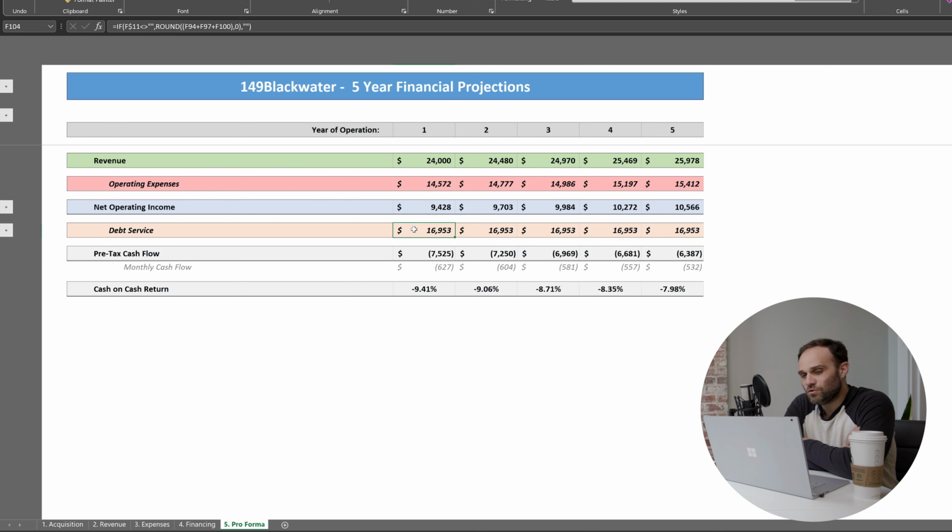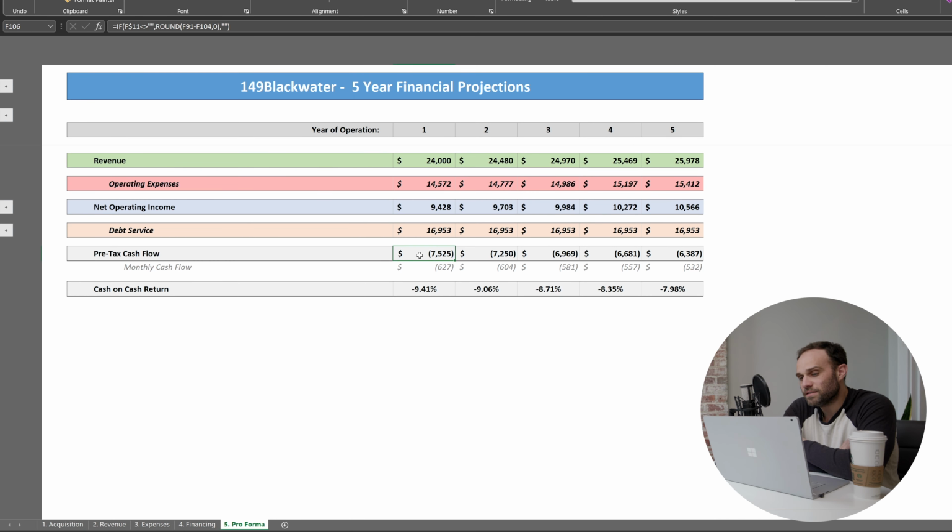$16,953 a year. So that leaves you a pre-tax cash flow of negative $7,525 a year. But it sounded like such a good deal, and the agent told me it was a great deal. No offense to the agent. So you're basically losing $627 a month, which is a negative 9.41%. But I'm building equity through appreciation, of course, which constantly goes up.